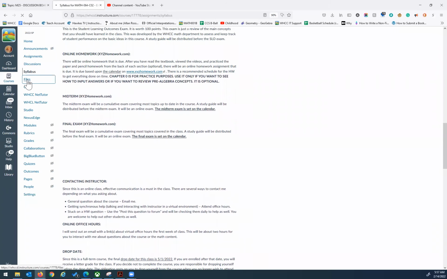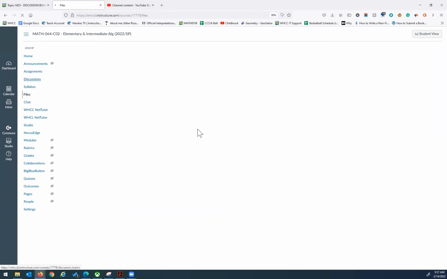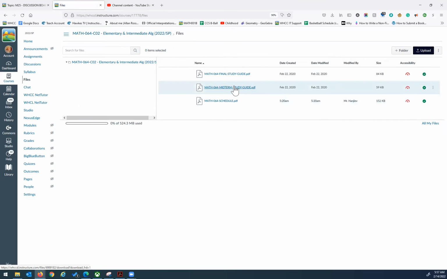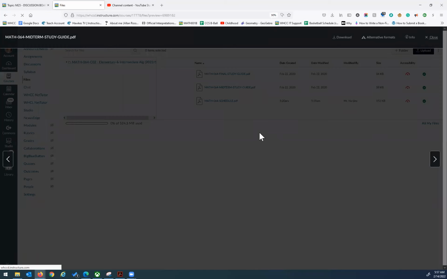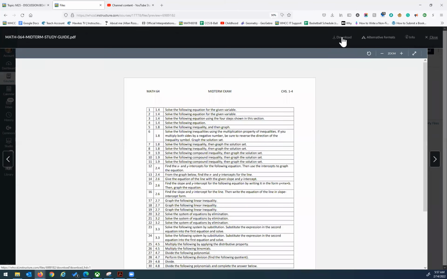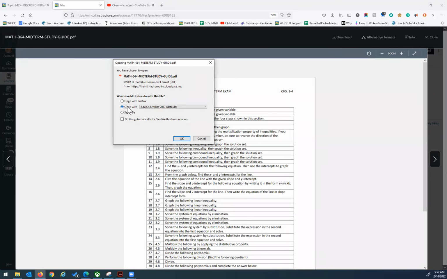And let's go to that here. So files menu. I put study guides for both of them out already here. So if you click on the midterm, it'll come up. And if you print from this page, it's only going to print the screen. So I don't advise you to print, but click on this little download button right over here. And that will allow you to download it. And then from there, you can open it with Acrobat Reader or Adobe Acrobat if you have that, and then print it out.